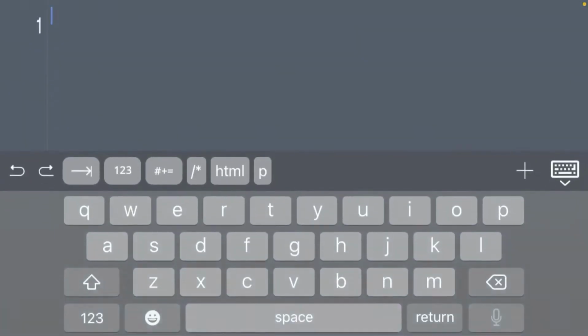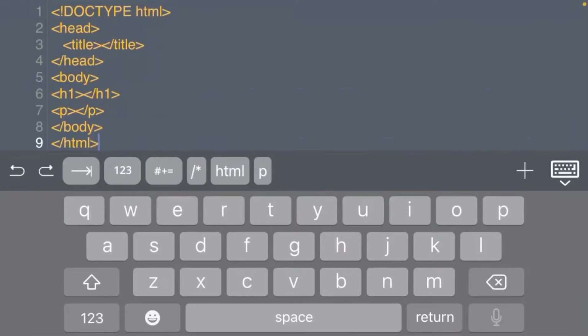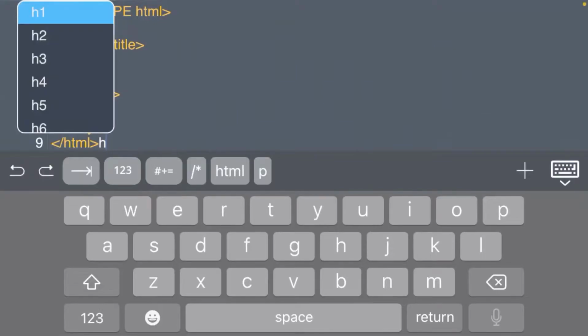So that's basically about Koder. Okay, so let's try and do something. I already did this to make this lesson very short and interesting.